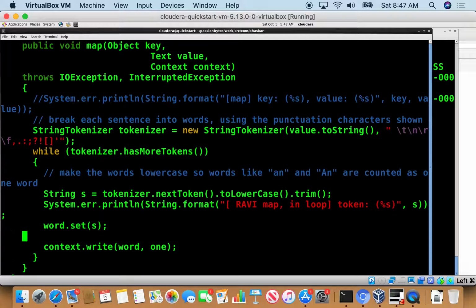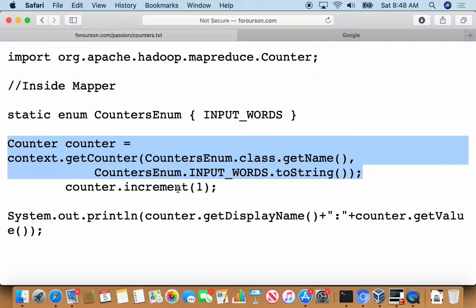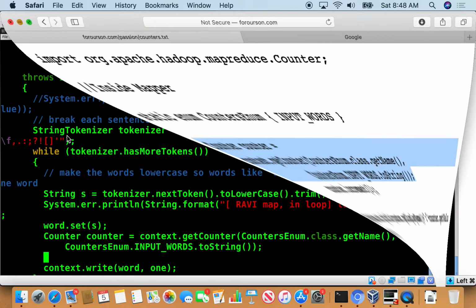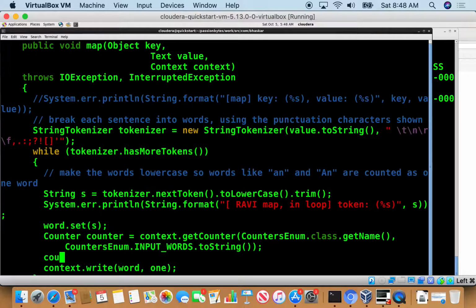You should be careful where you are incrementing it. After I set that particular text, I am saying that I processed one word. So I am going to paste here, and make sure you are writing counter.increment. What is the syntax? counter.increment(1), with the 1 in brackets.